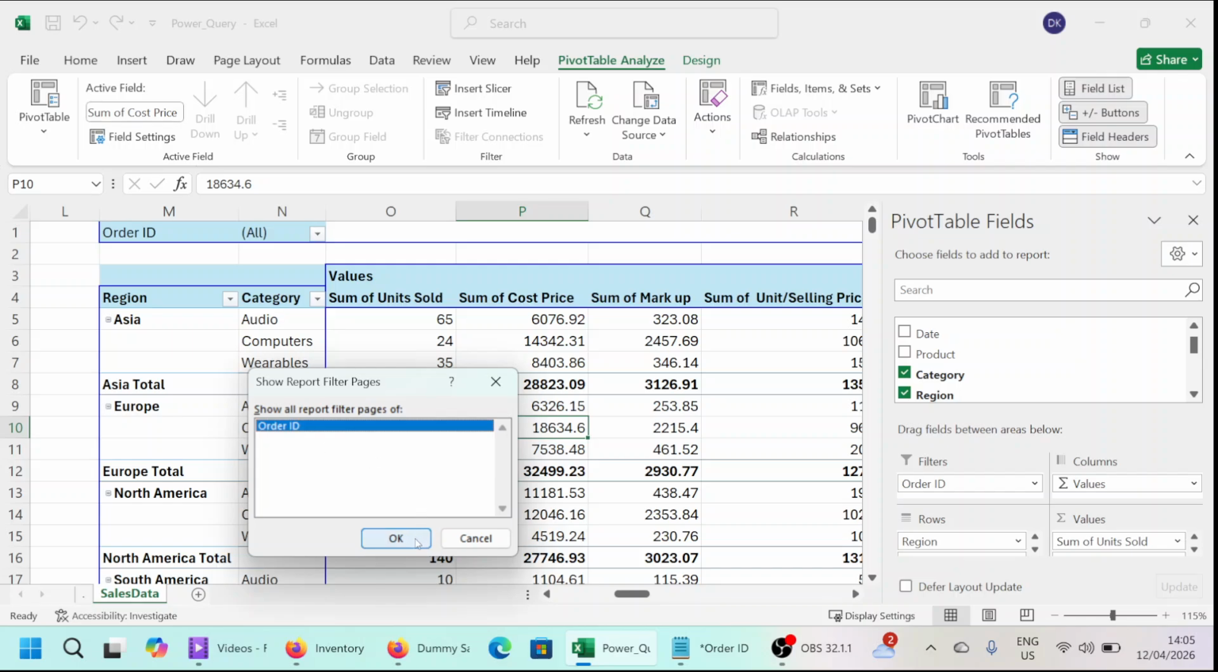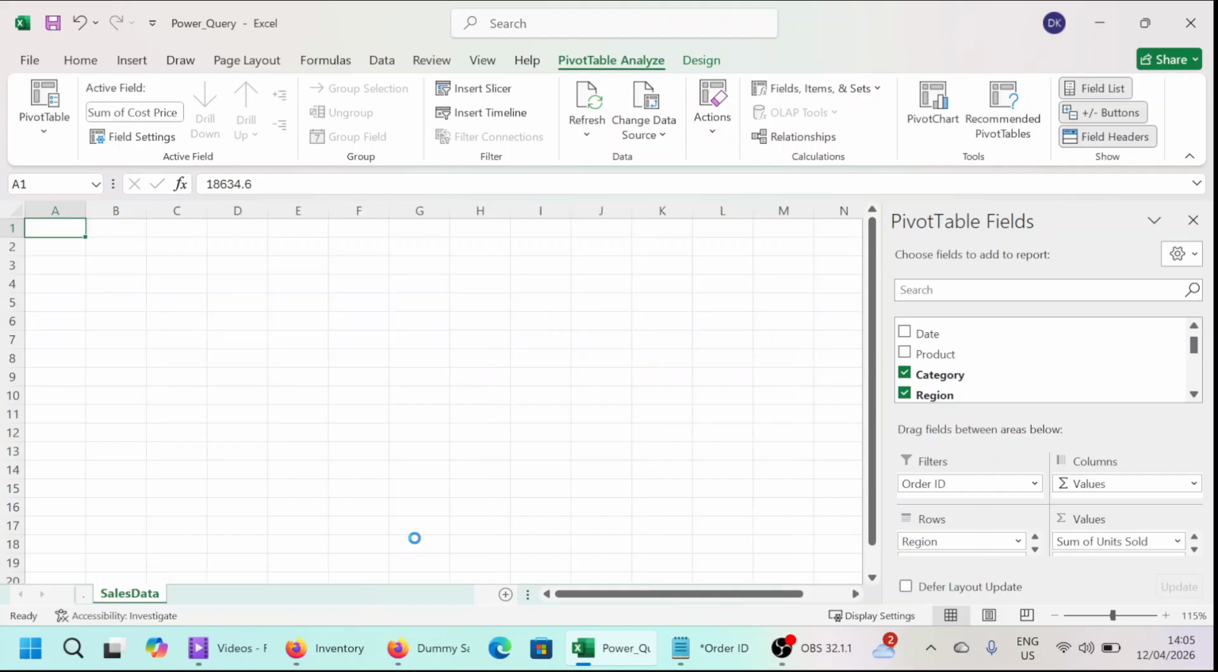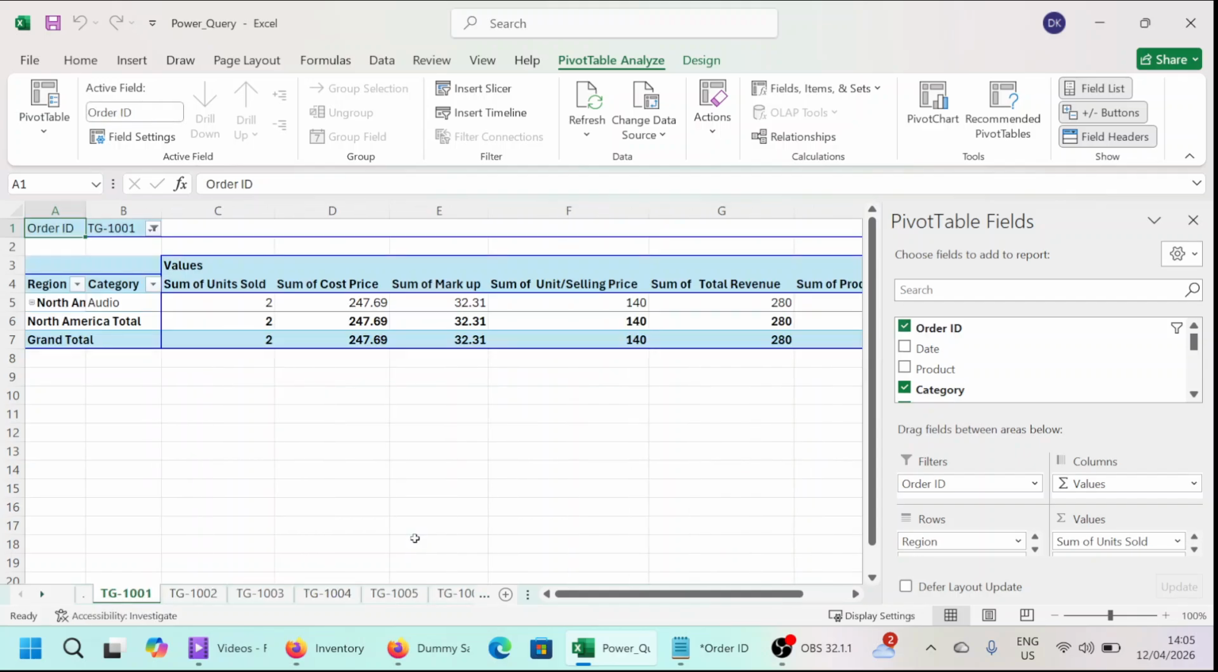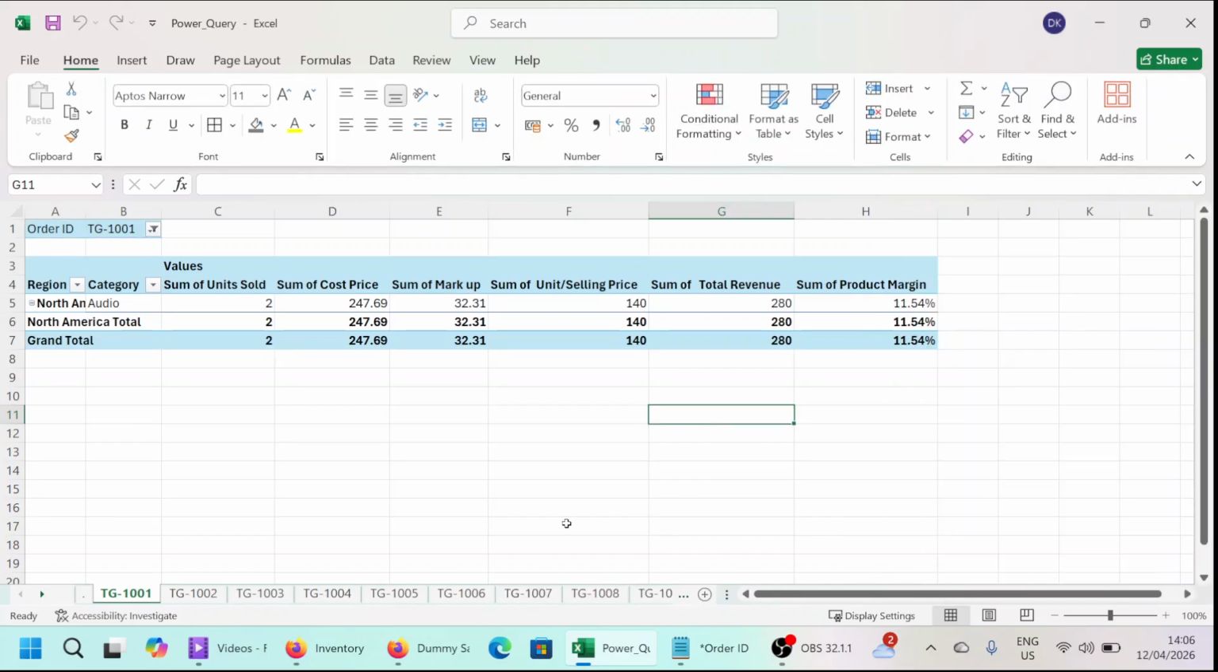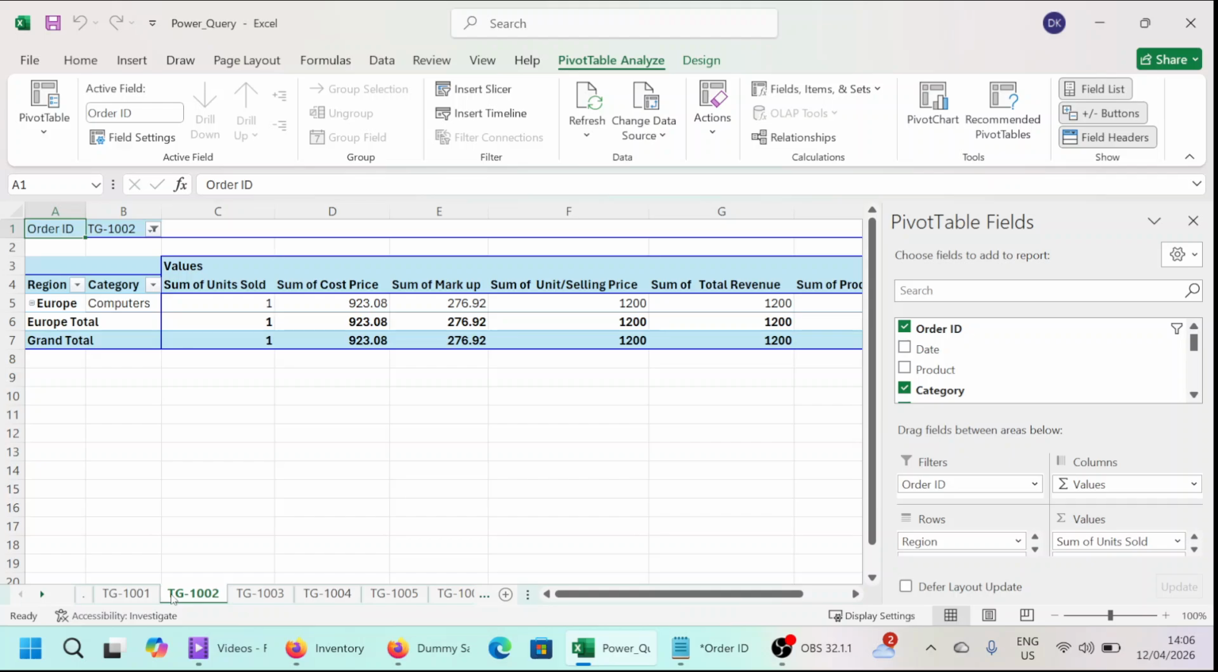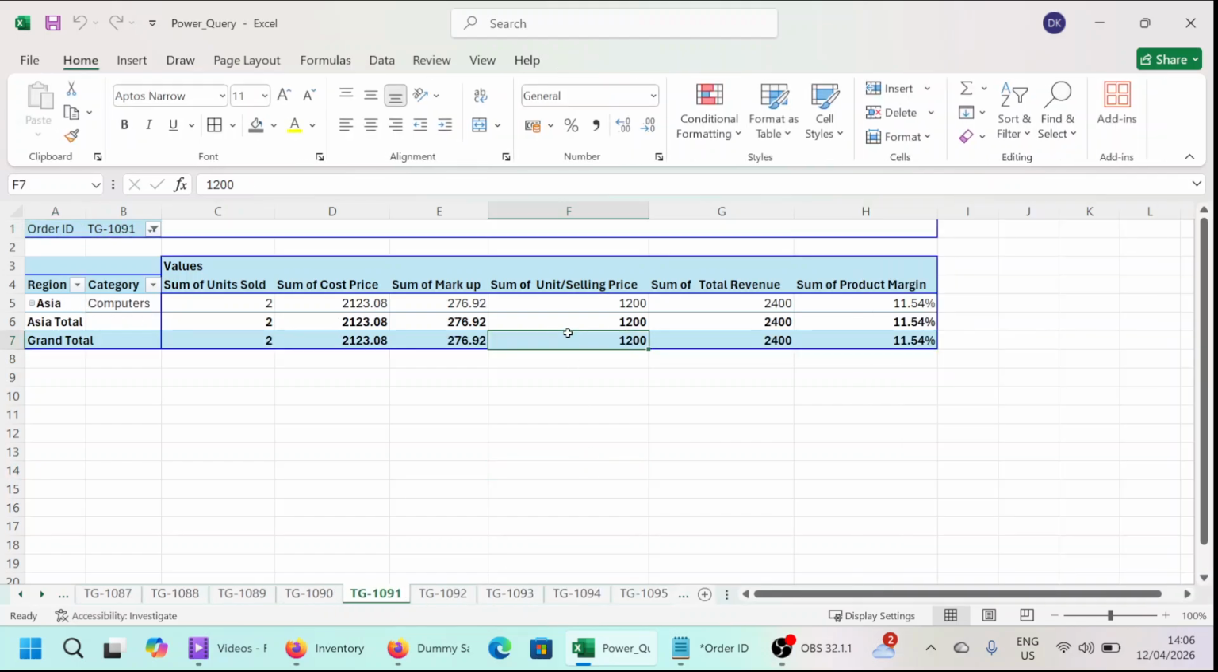We say okay, and give it a few seconds, depending on your number of fields. Now you see it has magically created sheets for all order IDs individually for their respective values, in a matter of a few seconds. So that was my second trick.